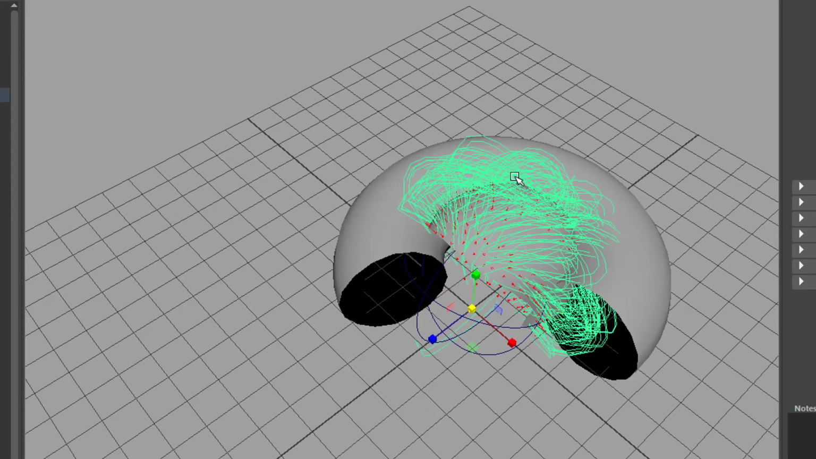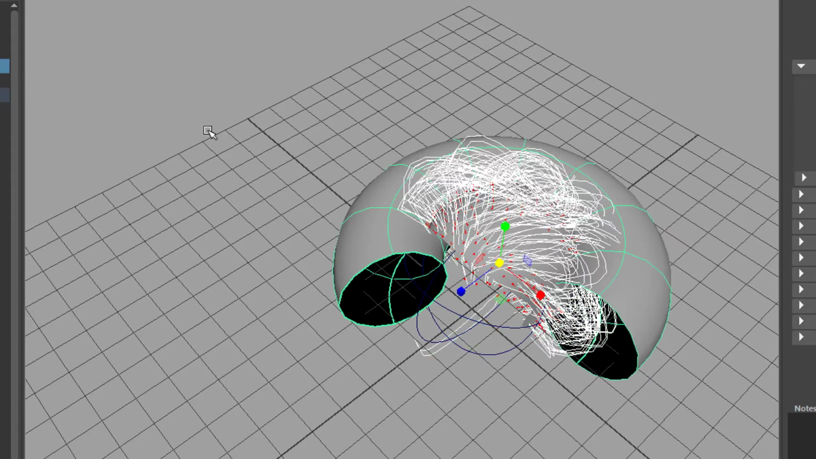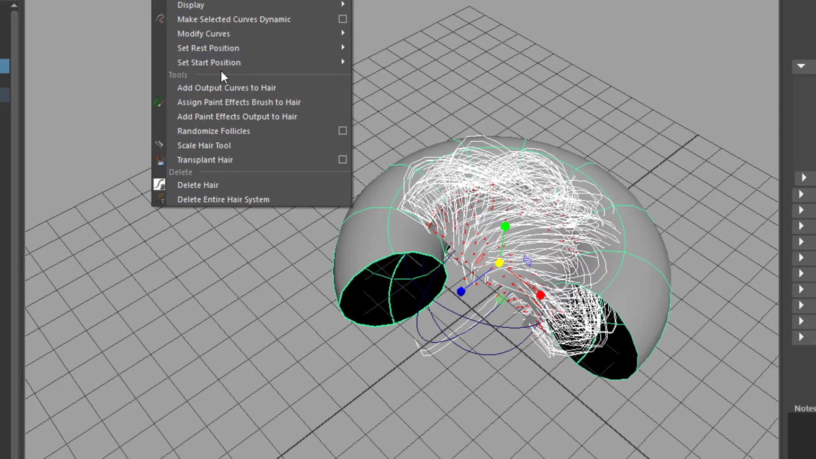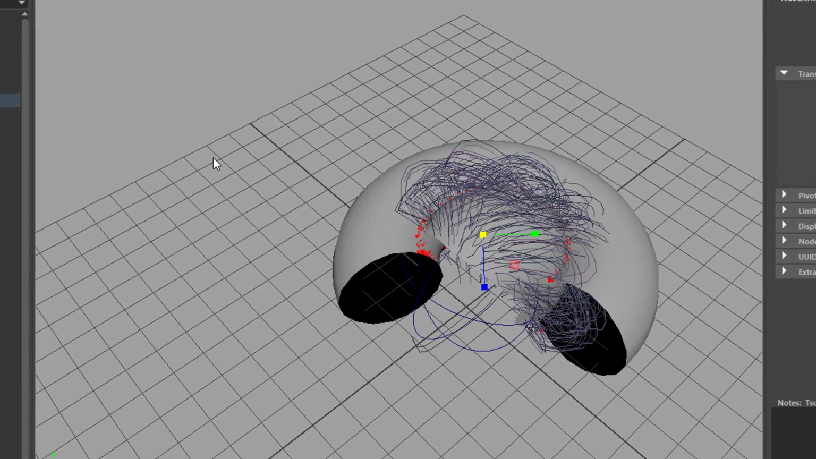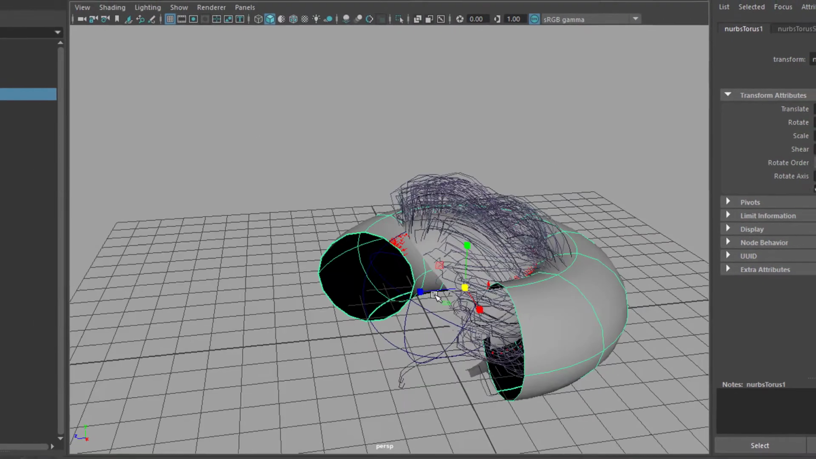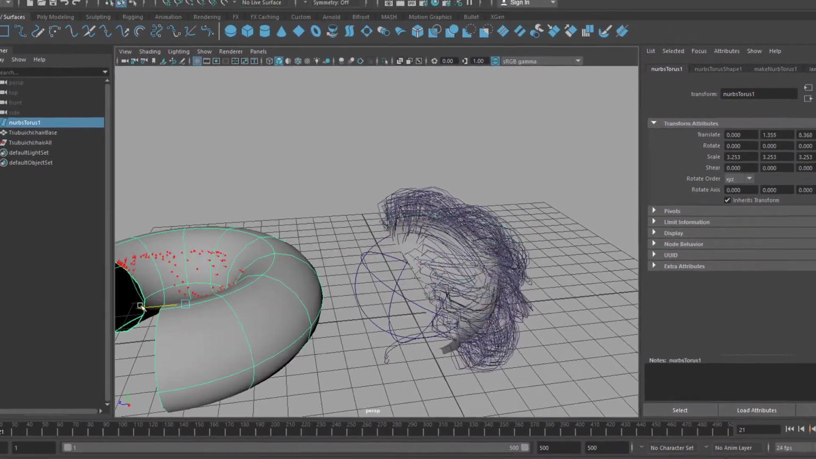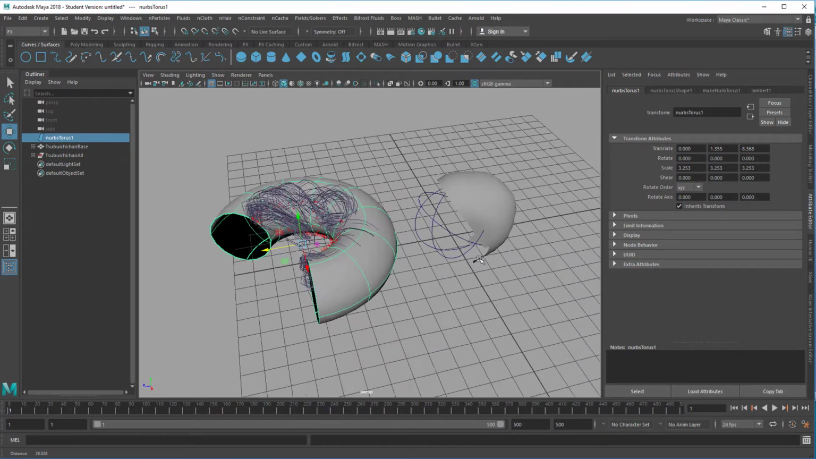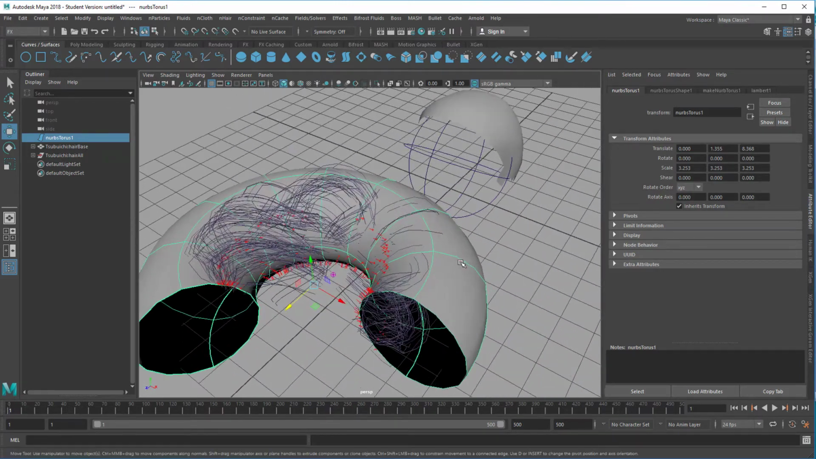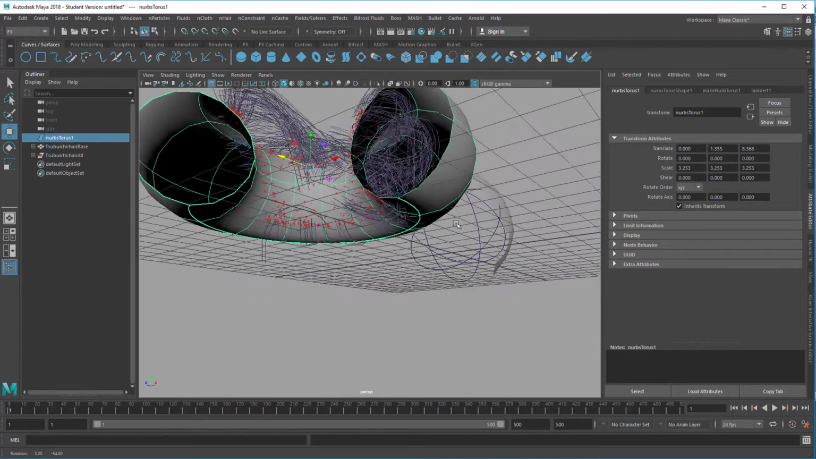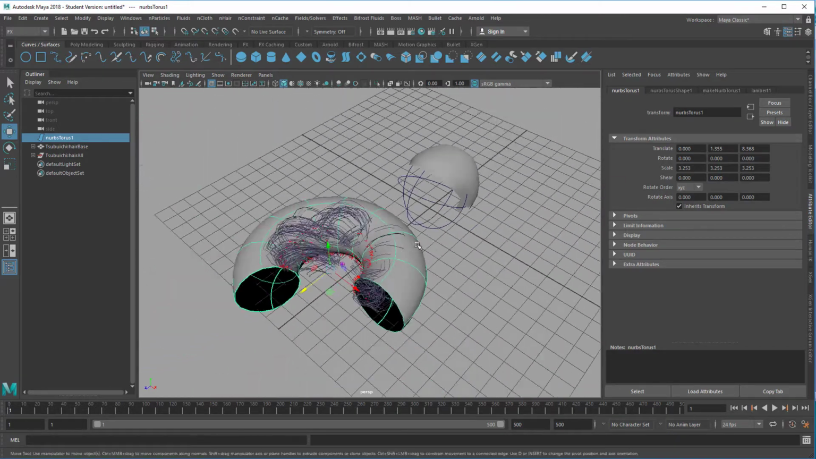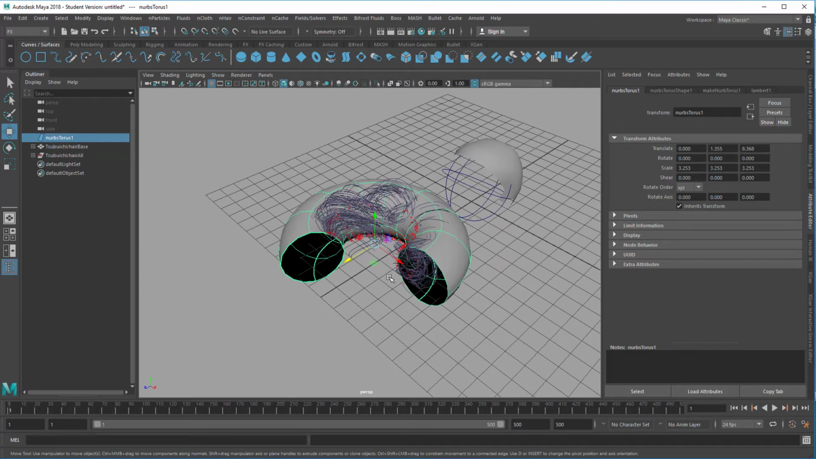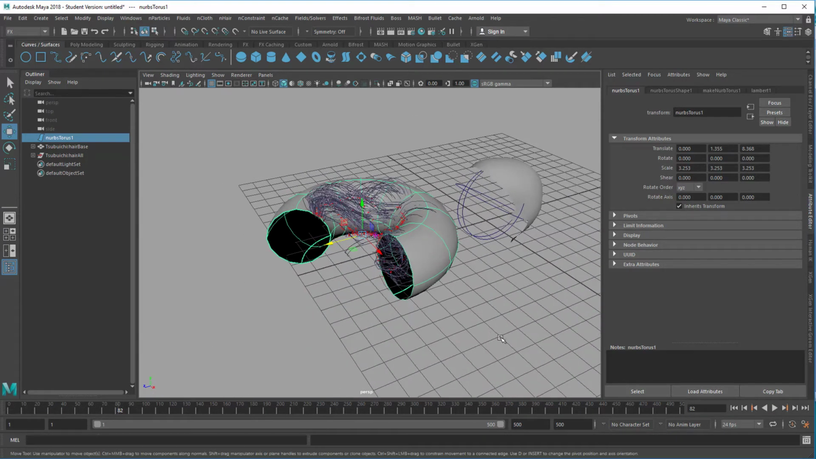So let's do the same thing as before. We select the hair, we select the target surface, we go to nHair, and we transplant the hair. And now we can move the torus away, and when we go back to 0, we have the hair growing here. I think we have to define the torus as a collision object, but we won't do this. We're just satisfied with the transplantation, and this is how your starting point for the transplantation works.